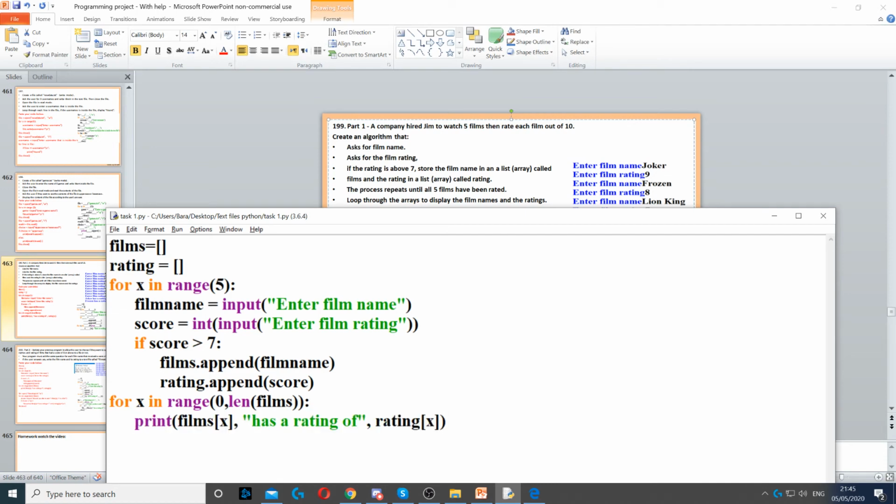Once we've done that, we need to print the film name and the rating. So to find the film, you put films and then in square brackets you put x. Now x will start from 0. So index 0 will be the first item inside films. Then has a rating of, string rating x, which is going to be the first item also in rating, and so on. So we'll assume that at least one of the films was above 7. And this will give it to you in a full sentence.